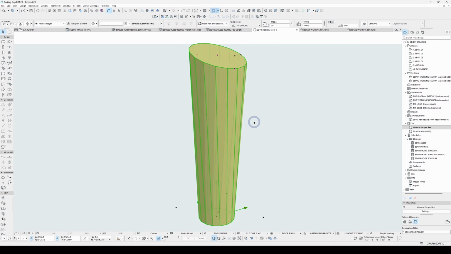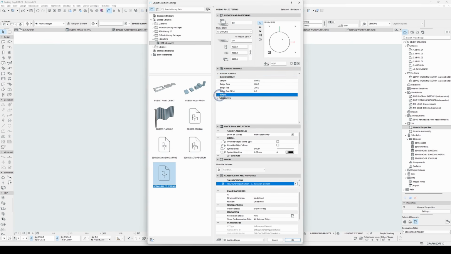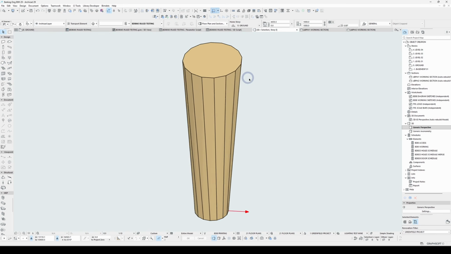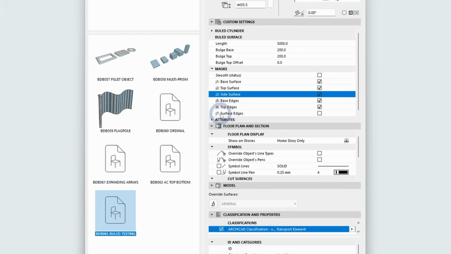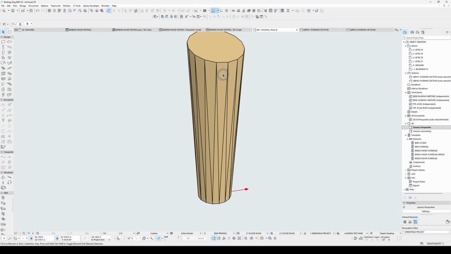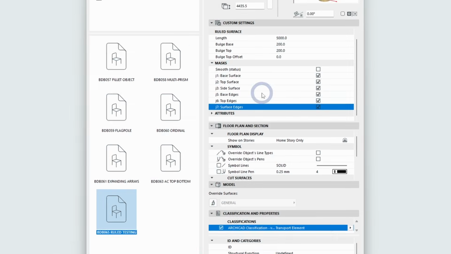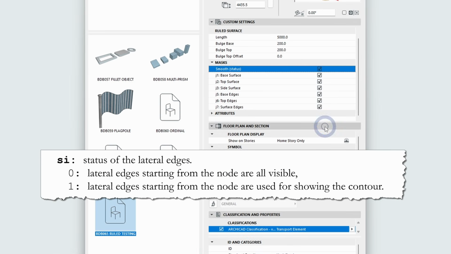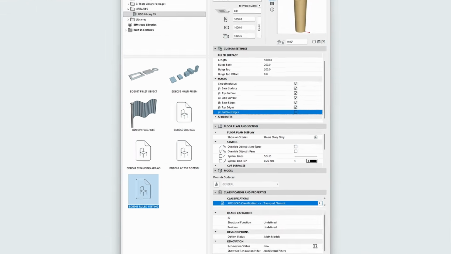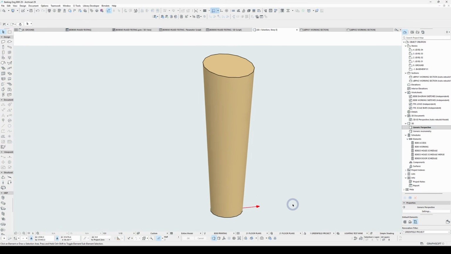Let's have a look at what the various masks will do. If I turn on the side surface in this case, nothing happens because it's already a closed shape. If I turn on the surface edges, it now has drawn a line on the triangulated part of the surface, further articulating it. So if I wanted to smooth this, I would turn on the smooth status, which is the base, and turn off the surface edges. It looks nice and smooth.